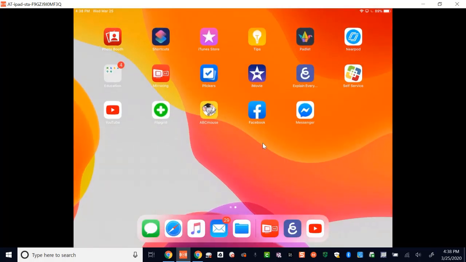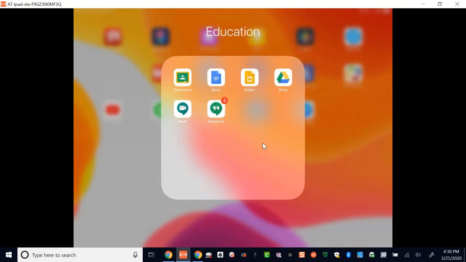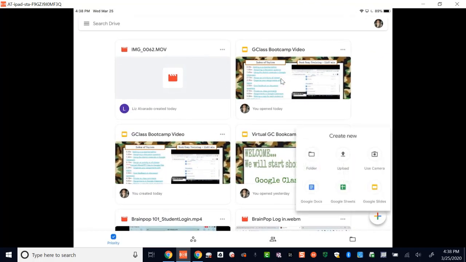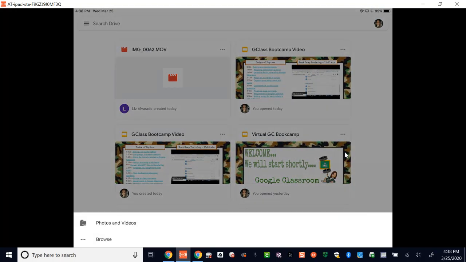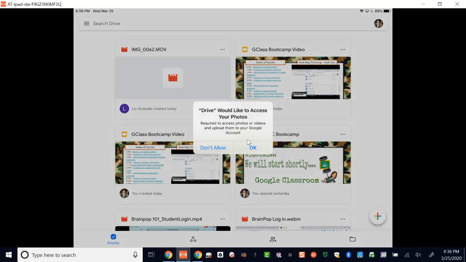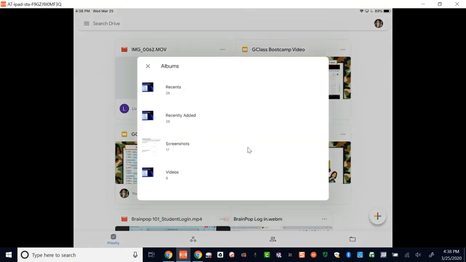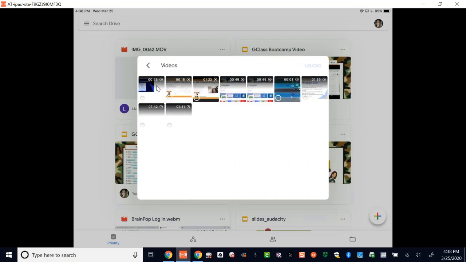The other option that you have is you can directly add it to your Google Classroom or your Google Drive. Click on your Google Drive and you will select Upload and browse for photos and videos. You will have to allow access to your camera roll and then find your videos and then select your video and upload it to Google Drive.